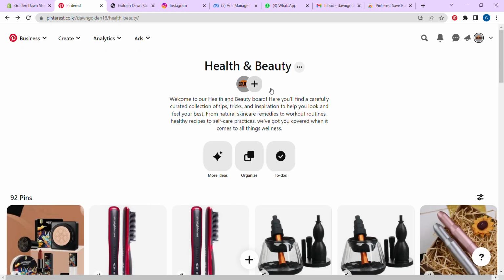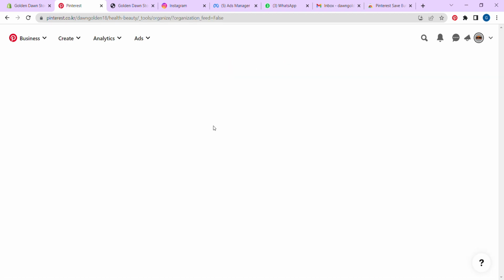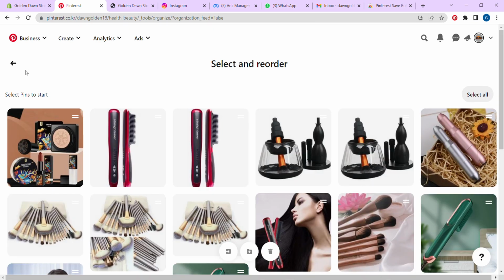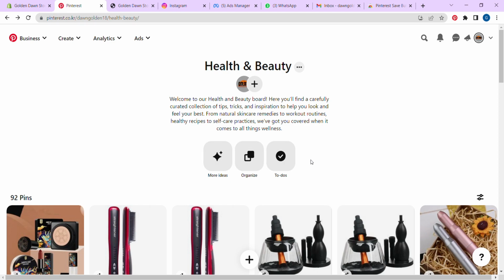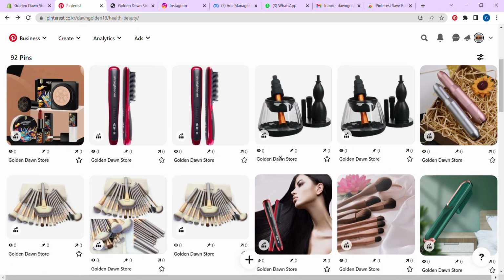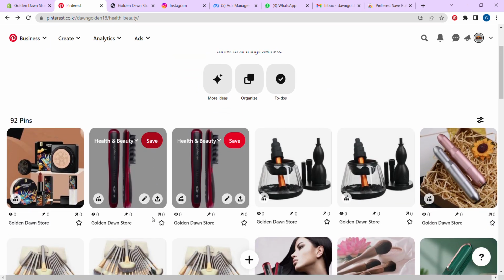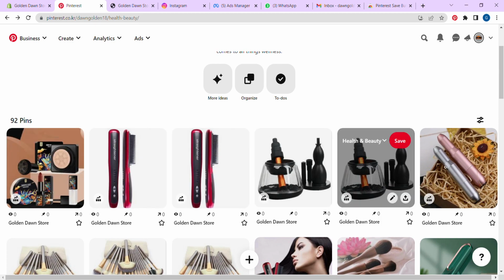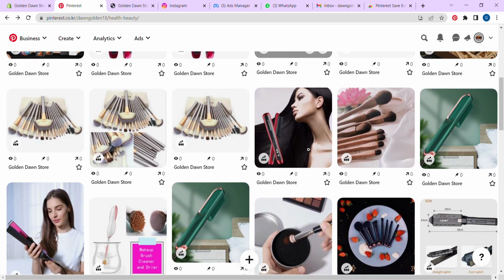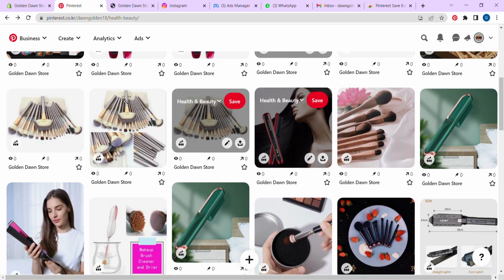So once you look at your board, this is what you will see. You can organize, place a product first before another. You can just play around, you can reorder all of those things, and at the end of the day you are done. Now, like I said, when people search for health and beauty, there's a high chance of your board showing up based on what they search. And once your board is showing up, if they click on it, they are automatically redirected to your website, and then it's done.